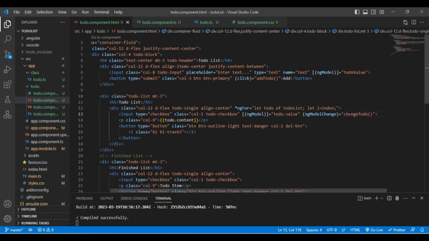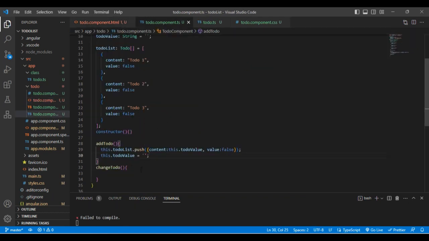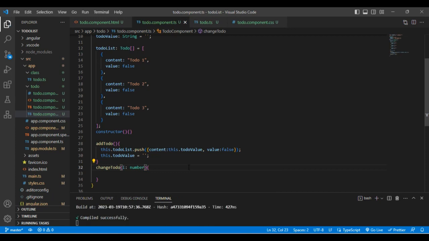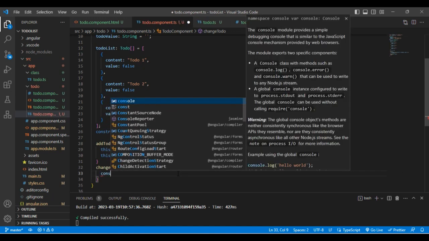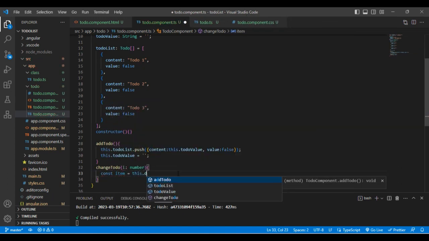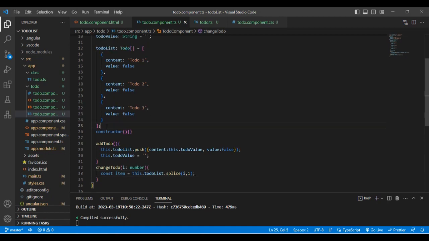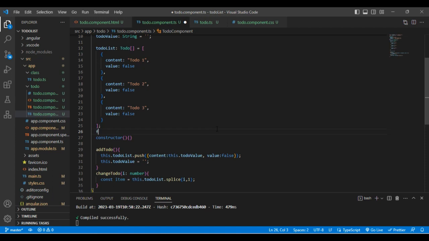Here we added a changeTodo method. So here we'll take the index within the function. Here we pass the index value. Create i as a number. So now let's get that item from the todoList. We'll create a constant item equals this.todoList.splice(i, 1). Now this item we need to add to the finish list, but here we have not created any finish list yet. So now let's create the finishList. It is also of type Todo.